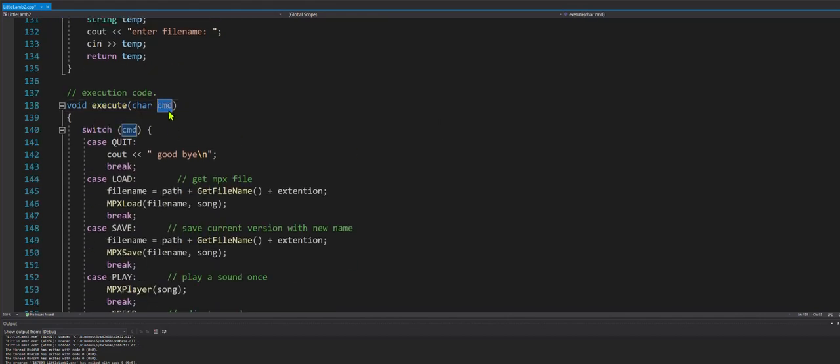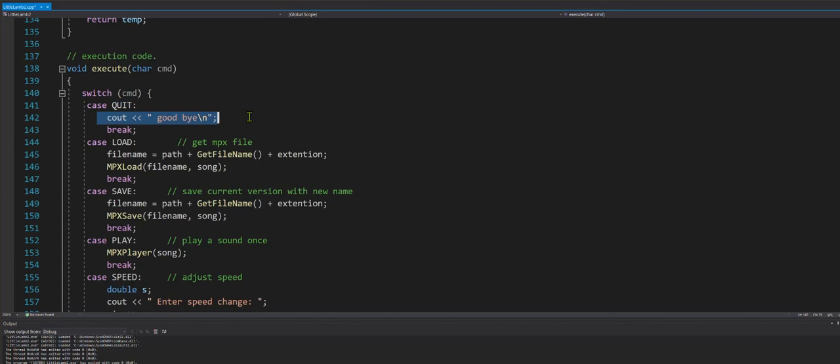So let's go down to execute. Execute. Tell me what your choice was. I changed that, I like the word command a lot better. All right, so give me your choice. If it was quit, I'll just say goodbye. You can do a lot more. If the choice was load a file, I'm going to ask the person, get me the name of that file. I'll put the extension on the end of it and our current path. That'll be the new file name. And I'll use a function called MPX load. MPX, well, that's our branding of the load function. Give me the name of a file. It'll load it with a song.